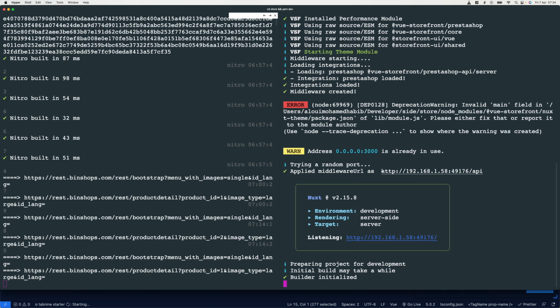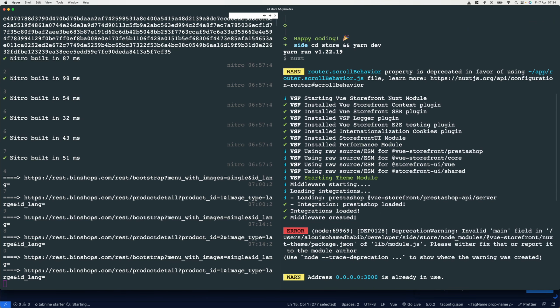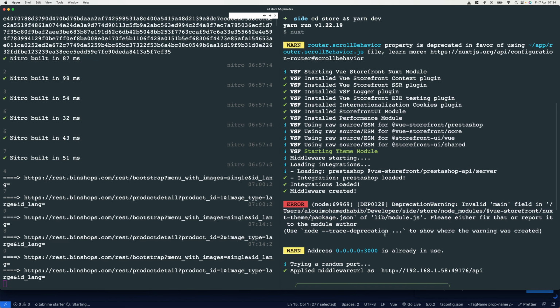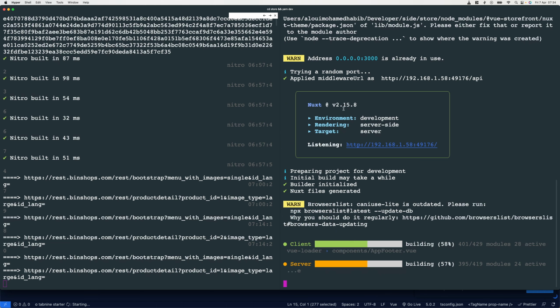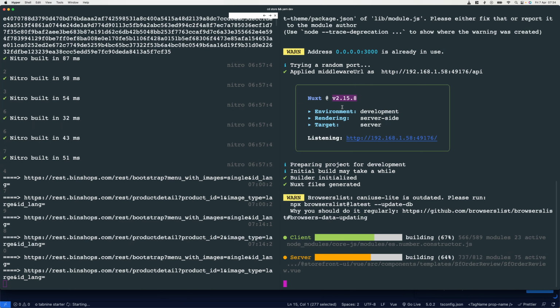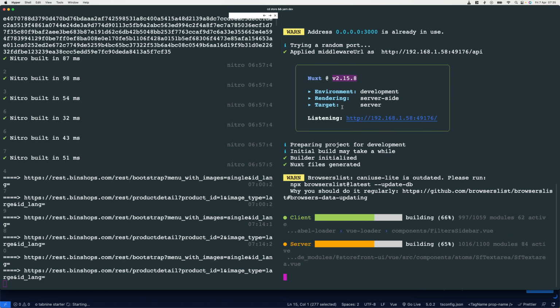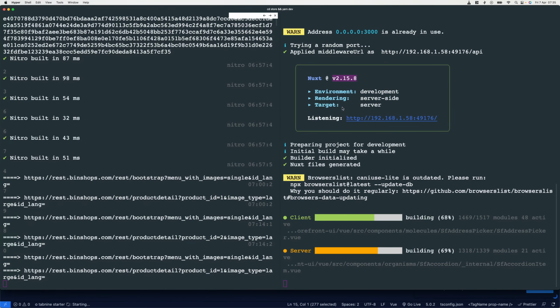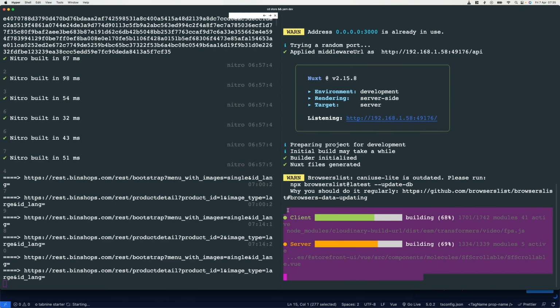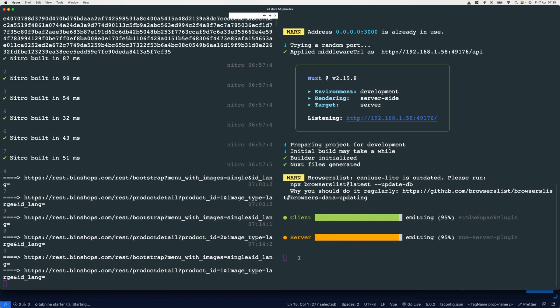Okay, so this is going to spin the project on this weirdo port. And we have some warnings here. Error, dependency, invalid main field in blah, blah, blah. Please fix or report it. Trace deprecation, anyway. So he's using Vue 2, Nuxt 2 here. And let's see what's going on. Hey, Nuxt 2 is very, very slow compared to Nuxt 3. There's no way to compare them. Like 10 times faster or even more. So here it will take like a minute until it does finish building up.